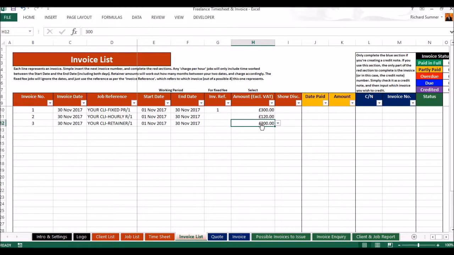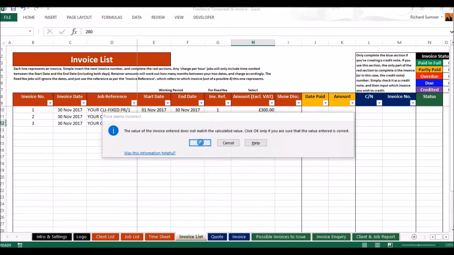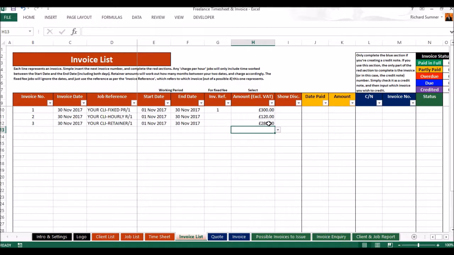Let's just say, for argument's sake, this person here, £300 a month, you feel you haven't done enough work to justify that, and you want to charge, say, 280. If you click on there and say 280 and click OK, now you've effectively applied a discount.